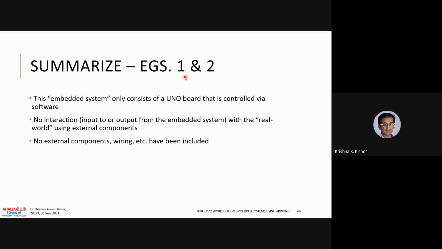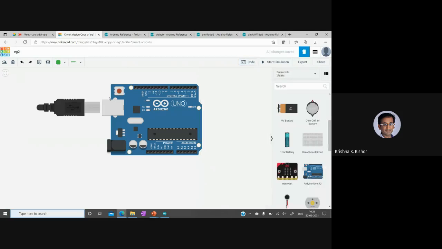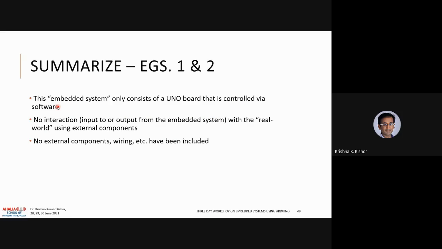Just to summarize examples 1 and 2, when you talk about this embedded system, I say this is an embedded system, but it's a very simple system, sort of oversimplified. The embedded system only consists of a UNO board. There is nothing else really over here, and you're controlling this purely by software. Only what is there in the code is what you are doing.